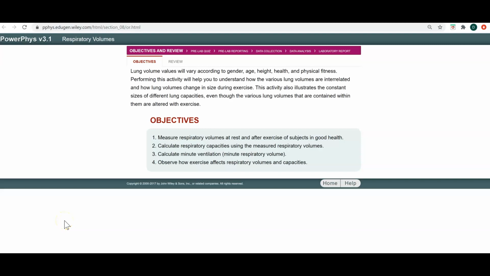I'm going to show you how to work through your PowerPhys labs for anatomy and physiology. This is a free resource that's openly available online, and I got to this page because I was given the link by my instructor. In each of the PowerPhys labs, you'll see the same tabs at the top, and you need to work through all of these so that you get data to analyze and then data to use in the laboratory report section.